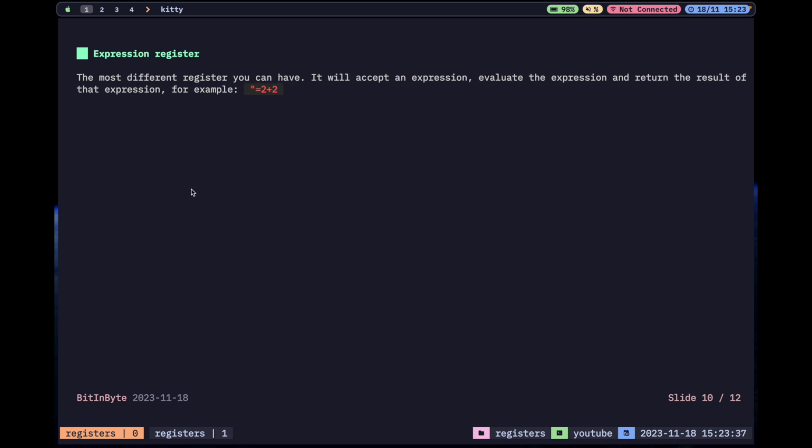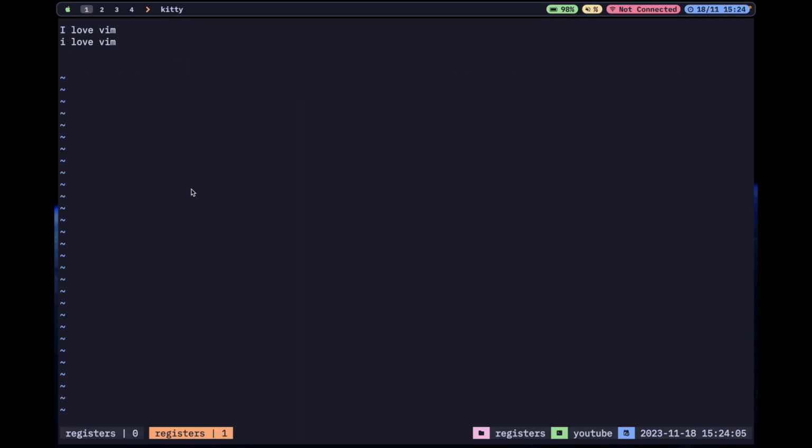Now expression registers, this is one kind of funny register. The most different register you can have, it will accept an expression, evaluate the expression, and return the result of the expression. For example, quotation mark equal 2 plus 2. This can be some other things or some more complex mathematical things. So this will always return the result of an expression. Let me put that one as well.